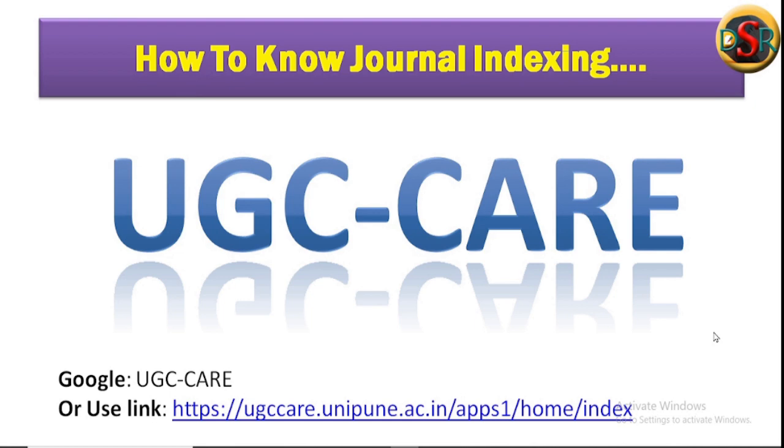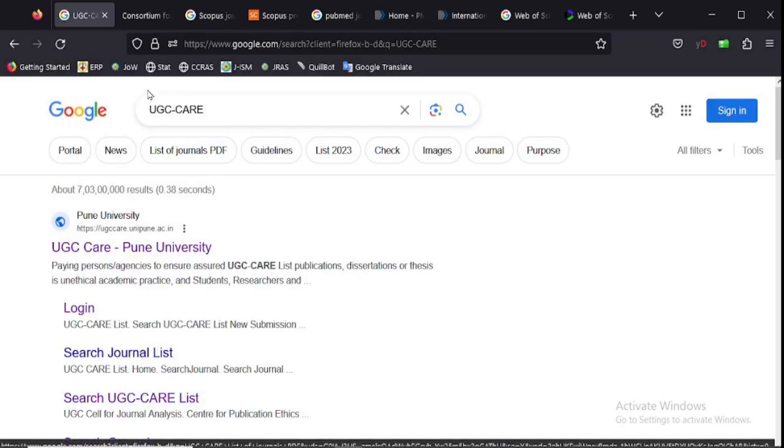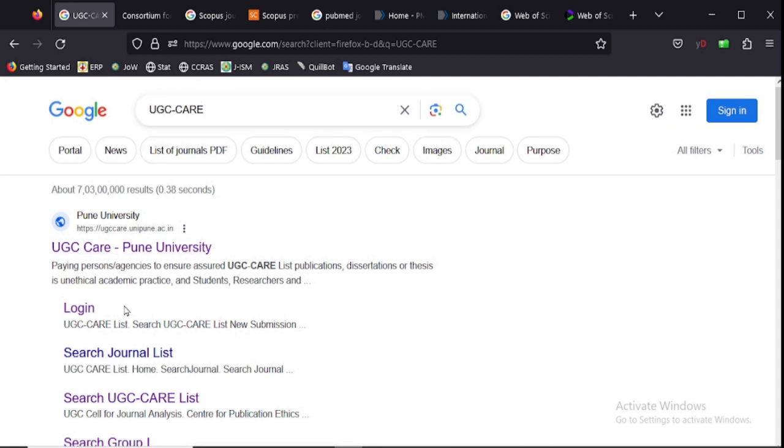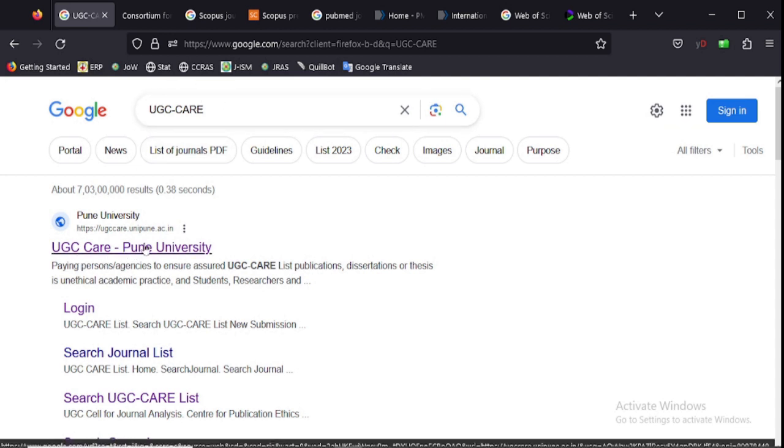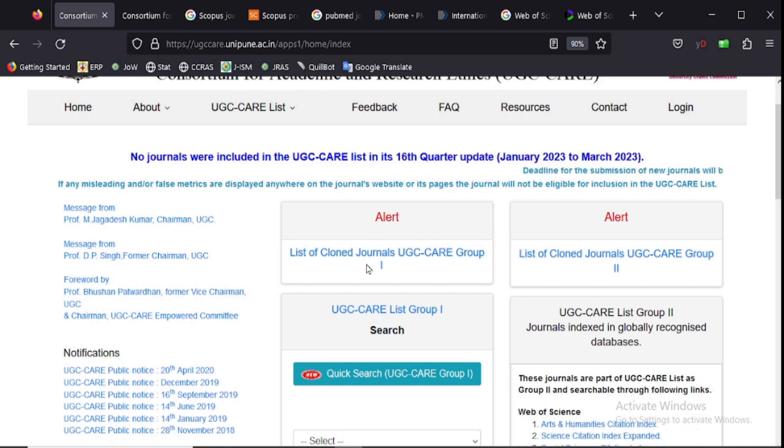Now let's visit UGC-CARE. Write UGC-CARE on Google and click on UGC-CARE Pune University. At the top, the clone journal list, and the lists for Group 1 and Group 2 are given. Group 1 means UGC-CARE approved journals. Group 2 means journals indexed in Scopus, PubMed and Web of Science.